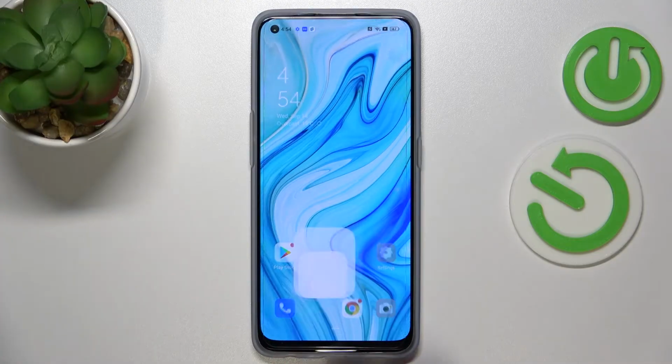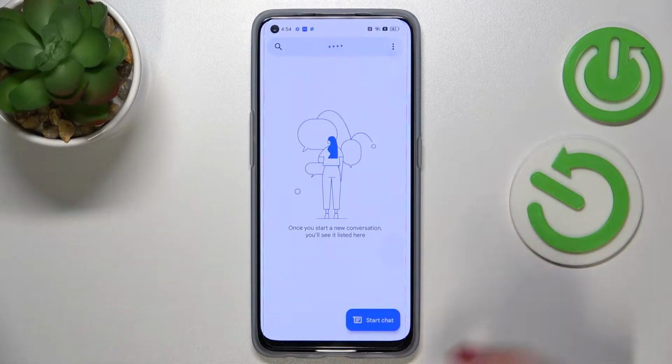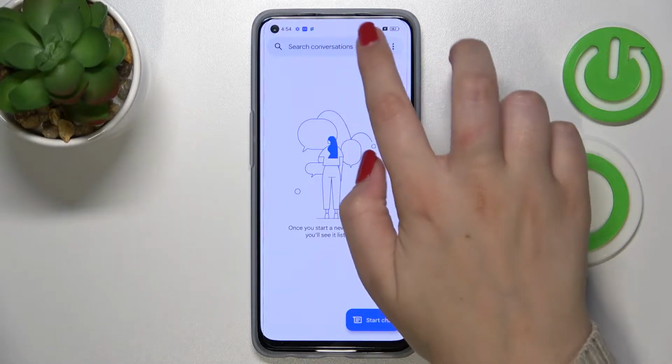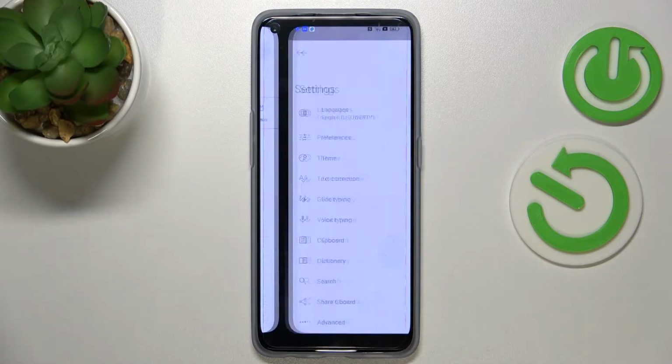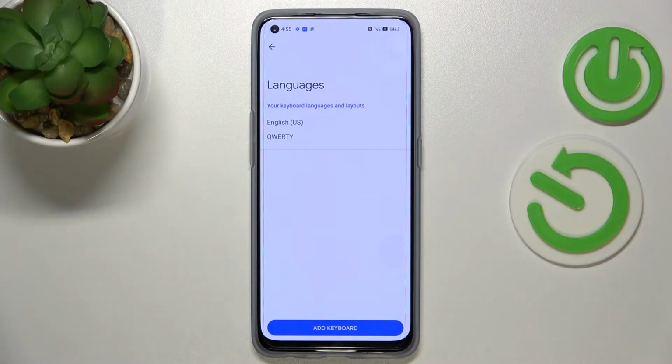So first of all, let's open the keyboard, for example in messages, notes, or the browser, whenever you want, just have the keyboard on the screen. And then let's enter the settings. Now we have to tap on languages, and this is the list of all previously added languages.